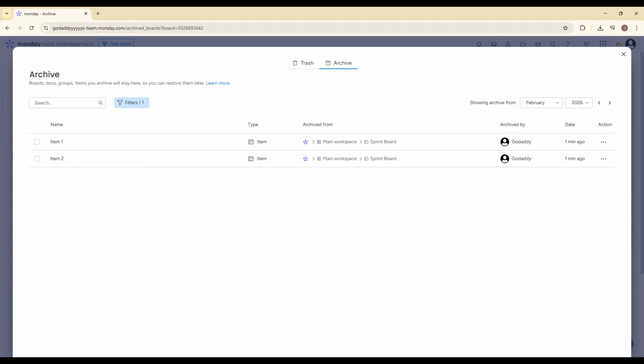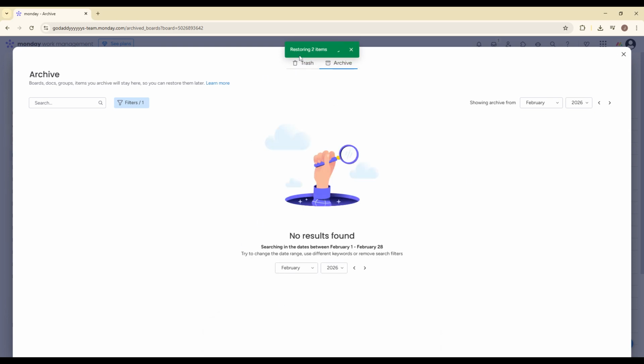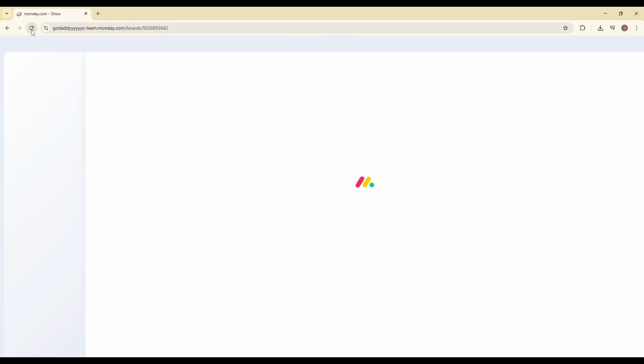Now, if you want to restore an item, the process is very simple. Hover your mouse over the archived item you want to bring back. When you hover over it, you'll see a Restore button appear. Click on Restore, and immediately that item will return to its original group on the board. It will reappear exactly where it was before being archived, making it easy to continue working without losing progress.